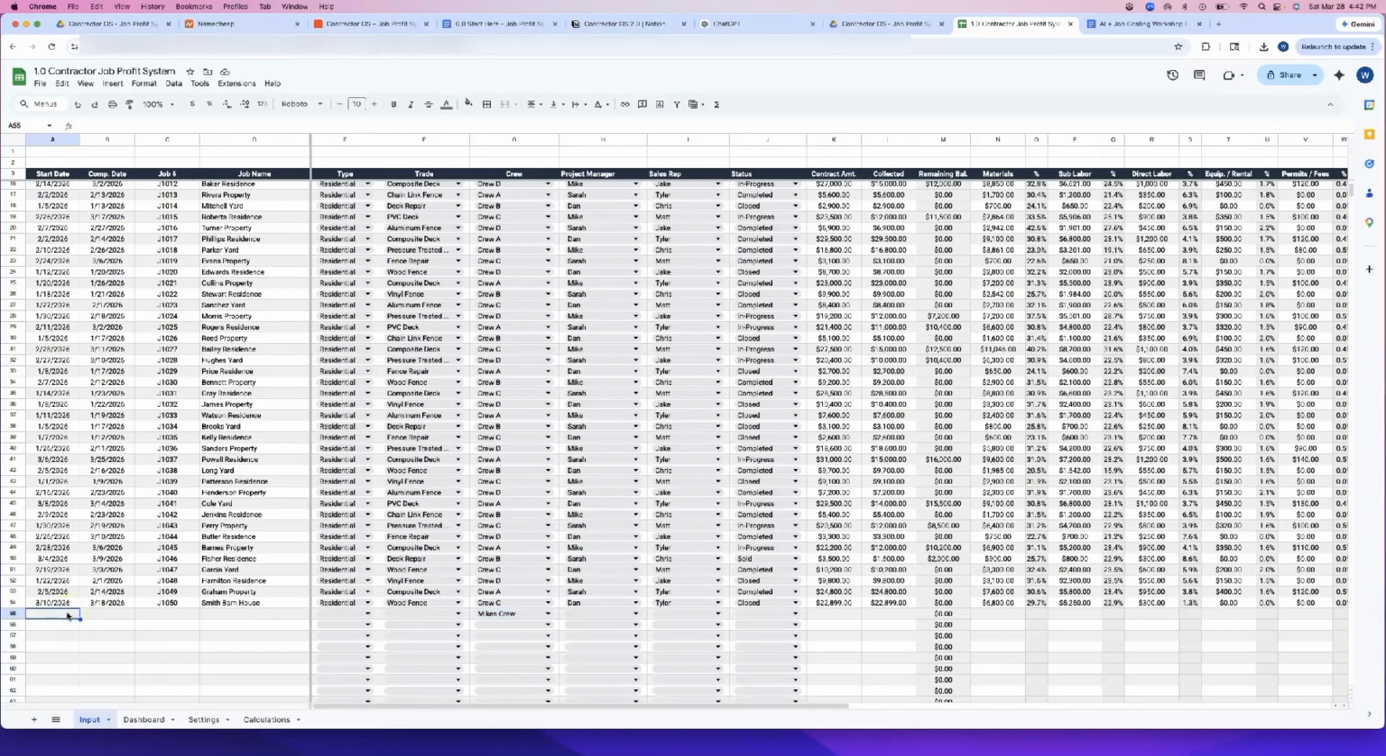Now, the other thing I'll show you, if I put in another job here, we'll make this J1051, and for this Thomas Redlinks. This is a residential project.